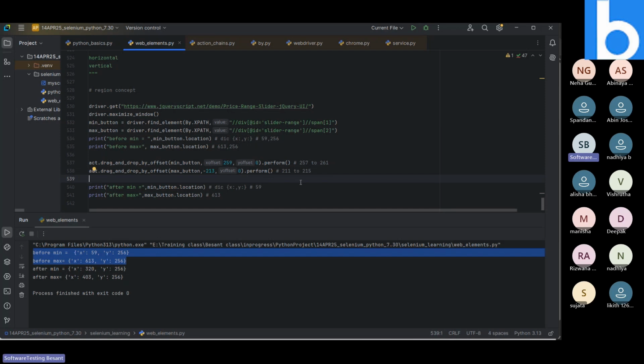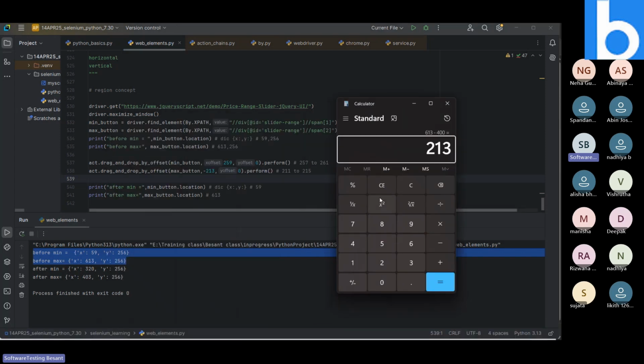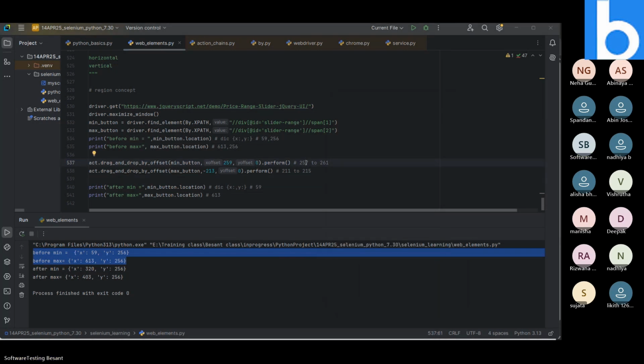I think I have calculated incorrectly, I guess. Give me a minute. Currently the position is 59, correct? 59 plus 259, it is 380. Okay, I have calculated incorrectly. It should be something around 360, sorry, not 260, 360 into 320.